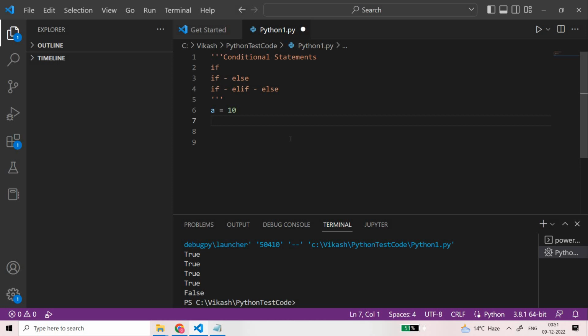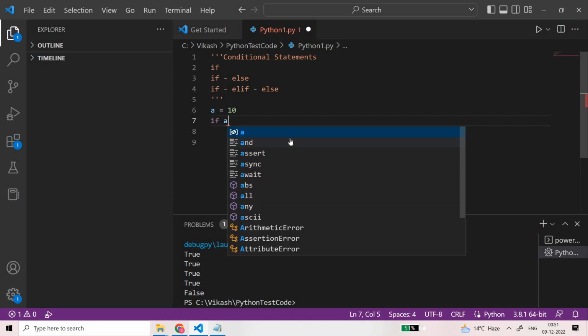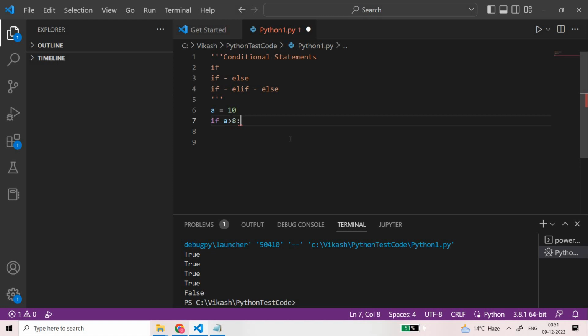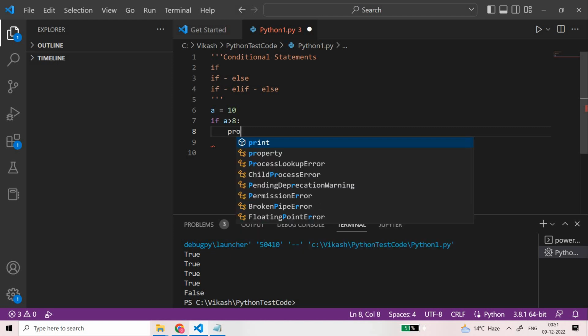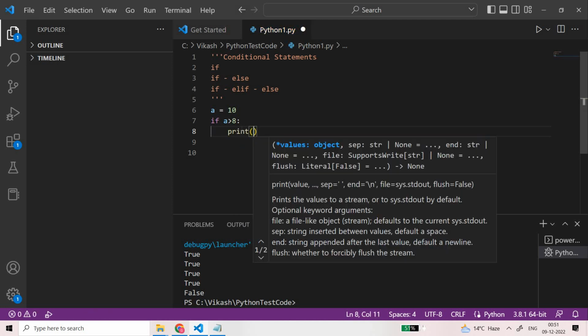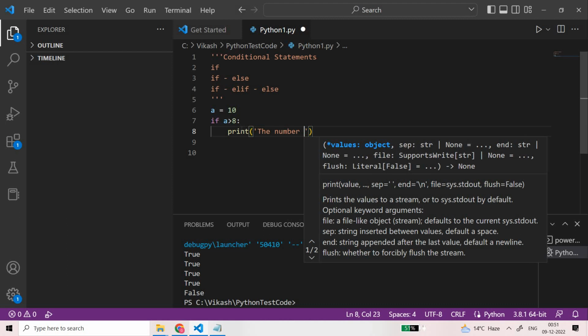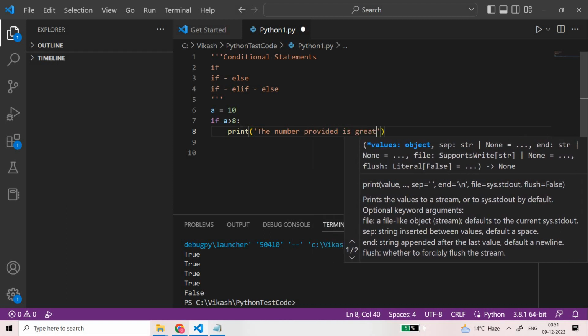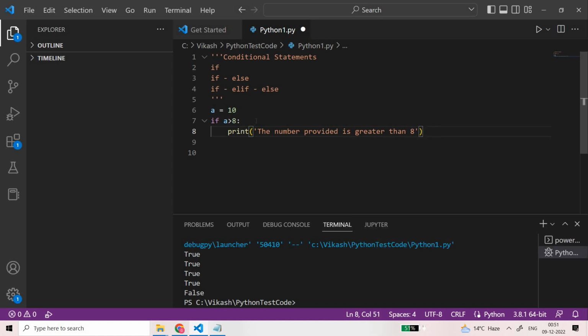So we can write something like this: if a is greater than 8, and then you need to put a colon. After the colon, press enter, and you can see that the cursor comes here, not here. So you need to write it from here, just after the tab. It automatically adds a tab, a location for you to insert, if you are using this editor. So if a is greater than 8, then you can print that yes, the number provided is greater than 8. This is how you can put the simple if statement.